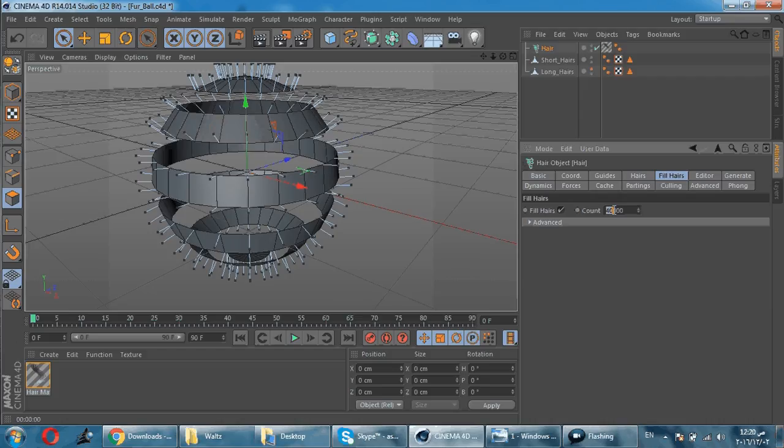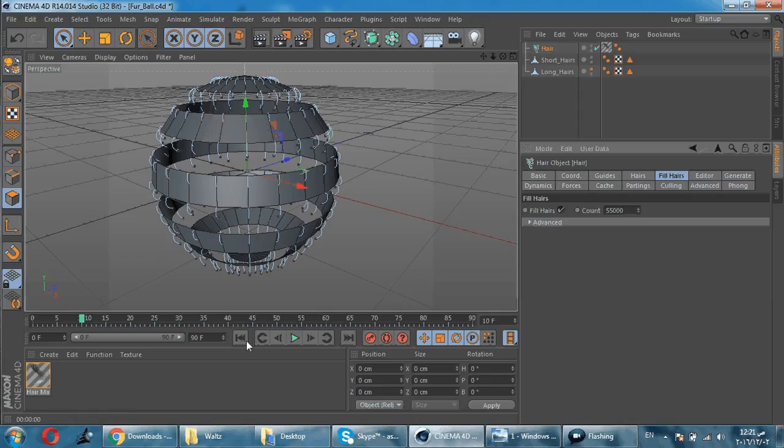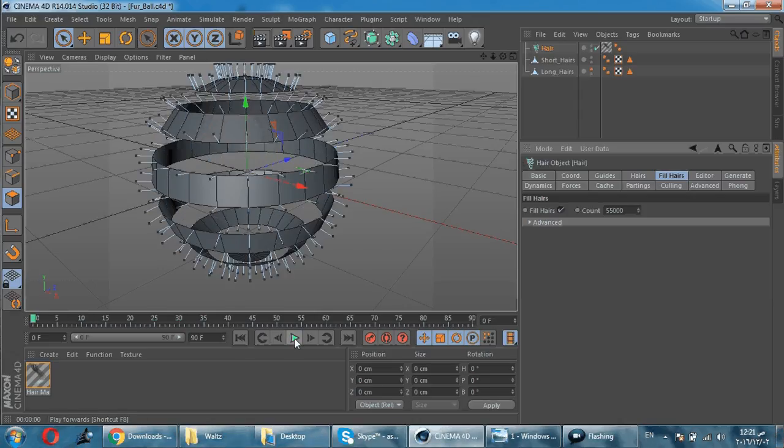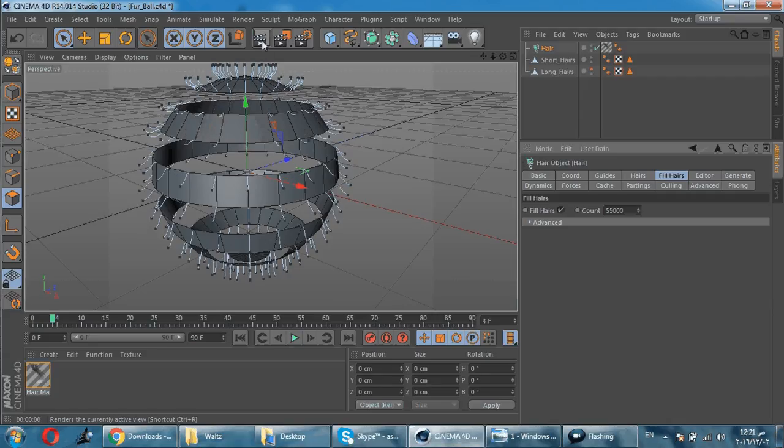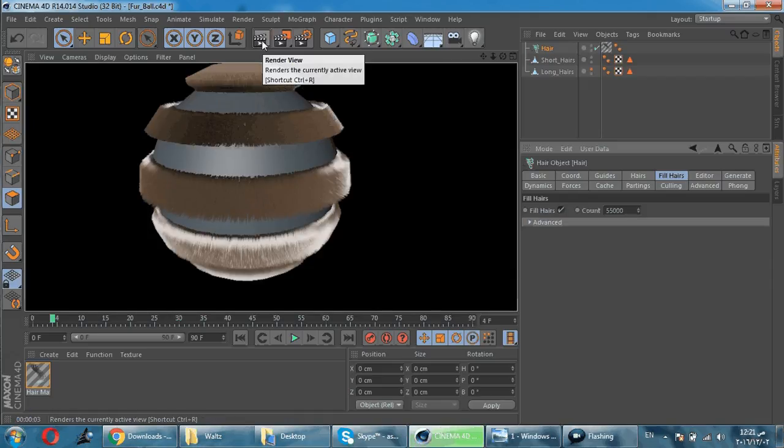So now when I press play, not too much, just for a few frames, just like that. When I press render, this is what I will see. Something we need to learn here is that the hair system takes some time to render, so just be patient, or you need to have a better machine or PC. Okay, this is the final shape before we edit our hairs.